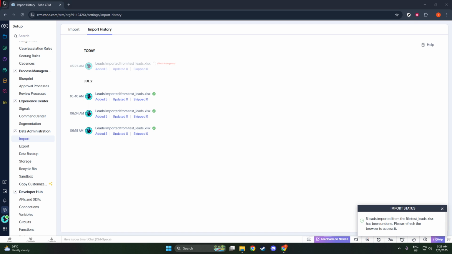And there you have it. You've now learned how to successfully undo an import in Zoho CRM. This essential skill helps maintain clean and accurate data within your CRM, ensuring that your business operations remain streamlined and effective.